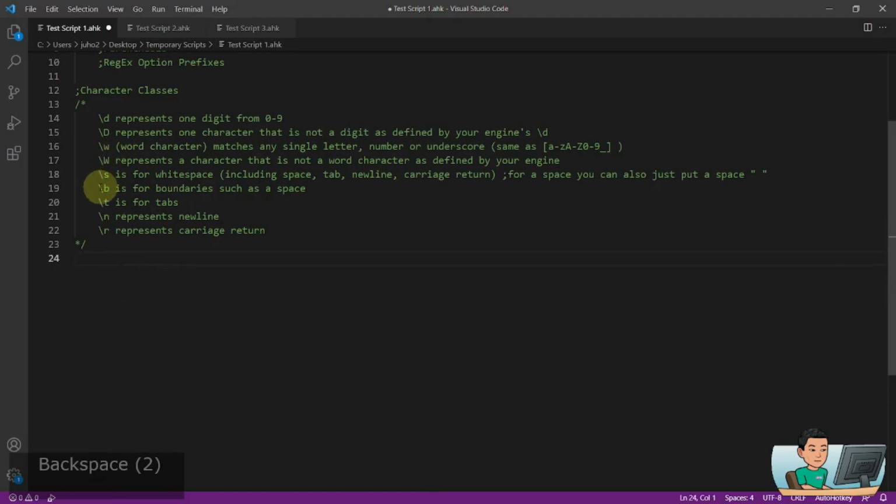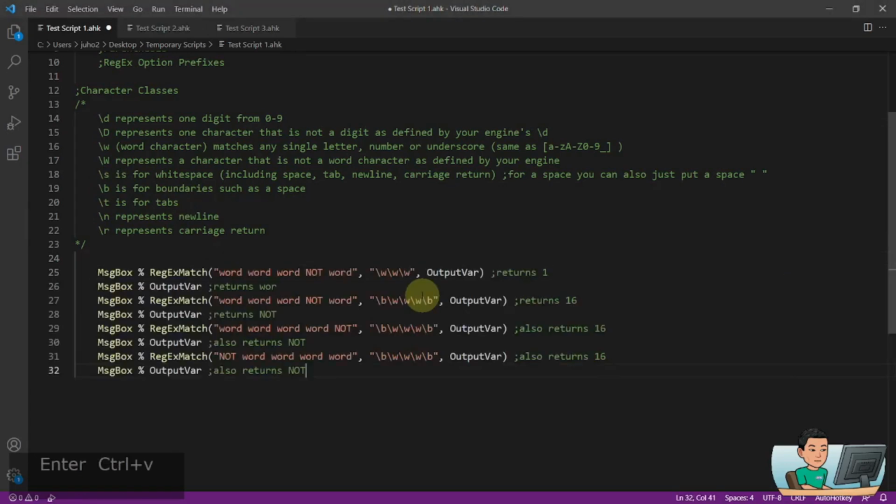So \b is for boundaries. This is quite useful. I've got some examples here. Boundaries represent things like spaces, so you can use backslash and S, but you can also use backslash and B, and that's also useful when you have things like the beginning of the string or end of the string. They're both going to be considered boundaries as well.